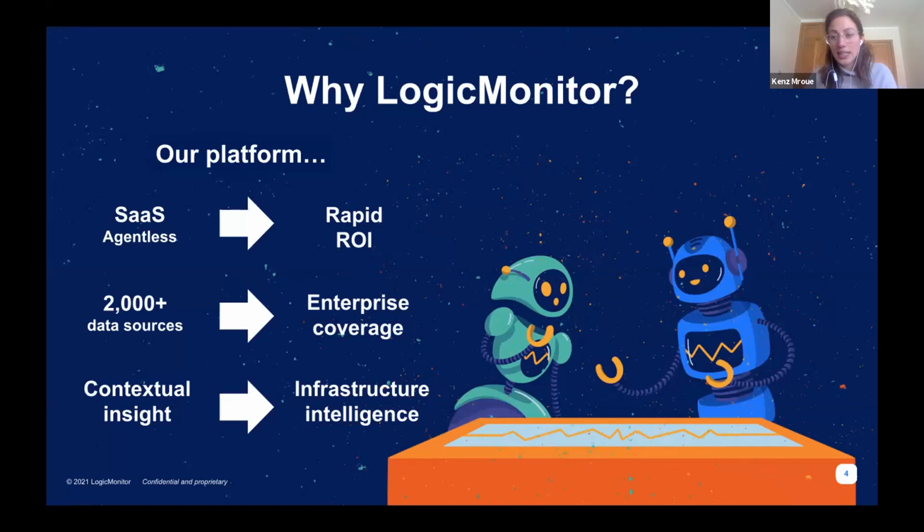On average, we see customers see 4-time return on investment in the first year of deploying LogicMonitor. And this return on investment is calculated based on, first, the number of man-hours reduced to maintain the monitoring piece, but second of all, also the reduction in downtime and the number of SLAs that are no longer missed.